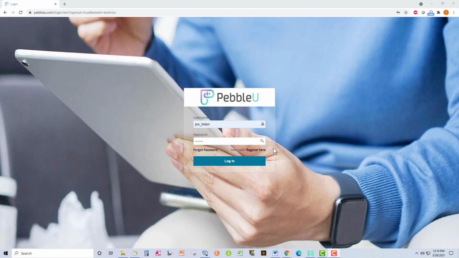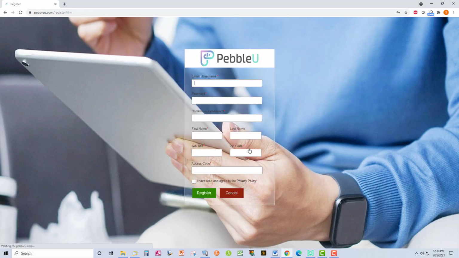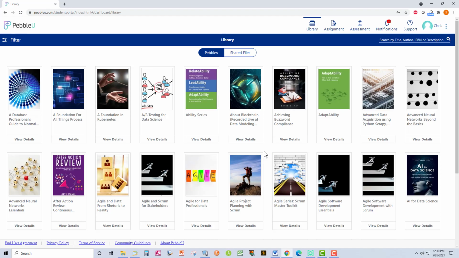If you were given an access code, such as if you're taking a test drive of PebbleU, click on New User, Register Here, complete all this information, enter your access code, and click that you've read the privacy policy, and then click Register. Once you've logged in successfully, you'll be presented with thousands of books, videos, and articles, all aimed at helping you do better with digital transformation within your organizations.